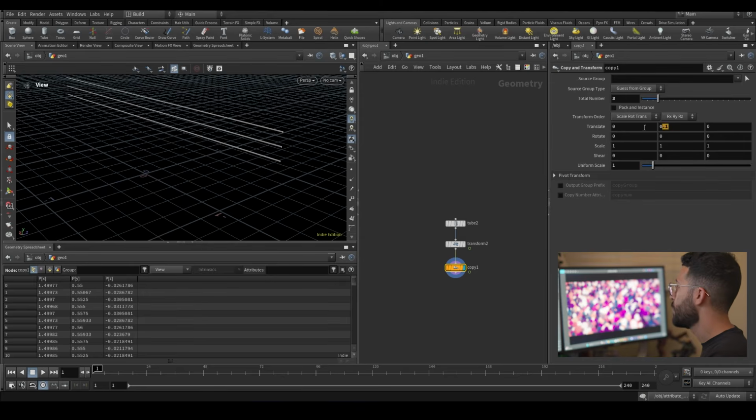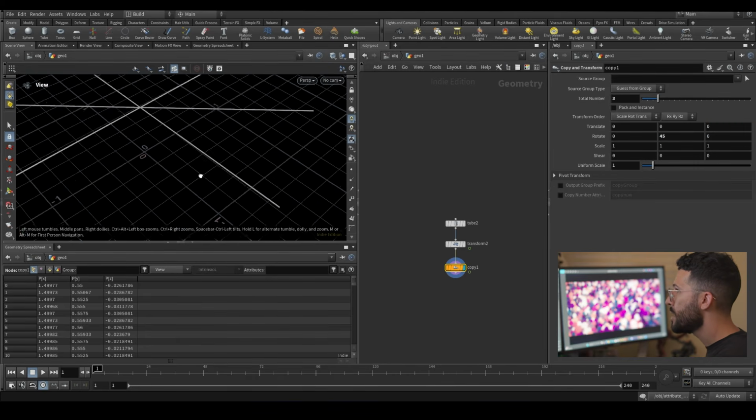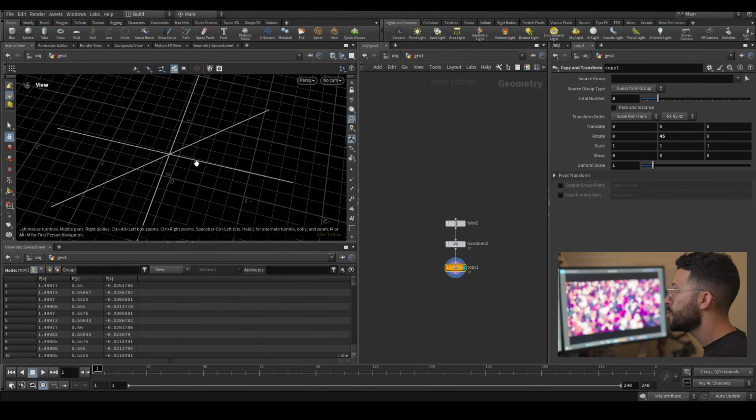In this case, I don't want to move it up in space. I want to have it rotated. So we can do, let's say, for example, 45. So now it's moving my tubes 45 degrees from the previous copy.